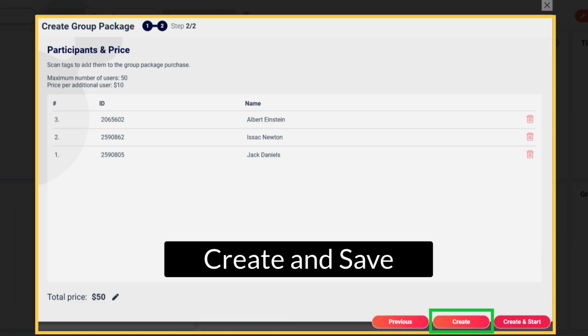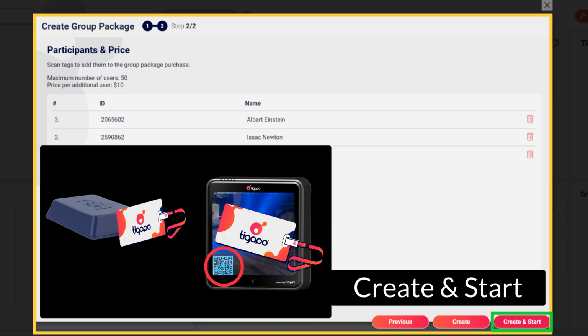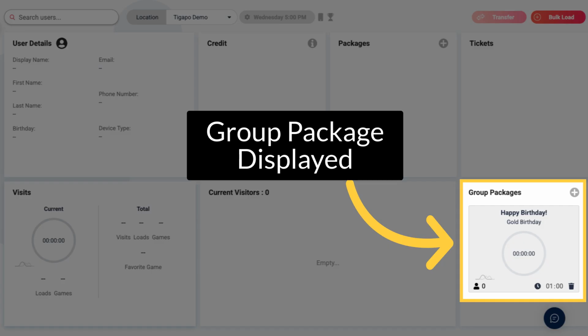For step 2, you have the option to save the package for later by clicking on Create button. To begin, immediately scan users into the group package using the enrollment reader and click Create and Start. The user page will display the newly purchased package in the Group Packages section as highlighted.